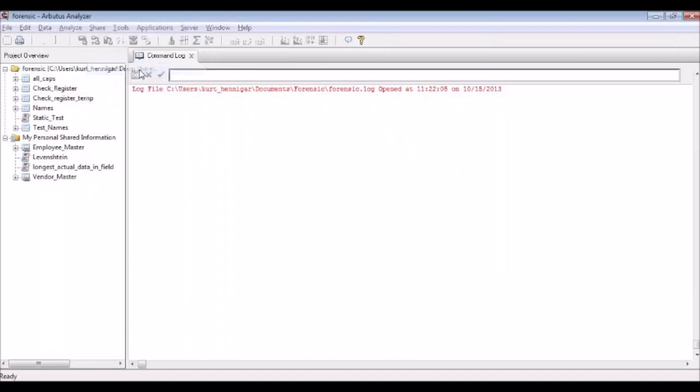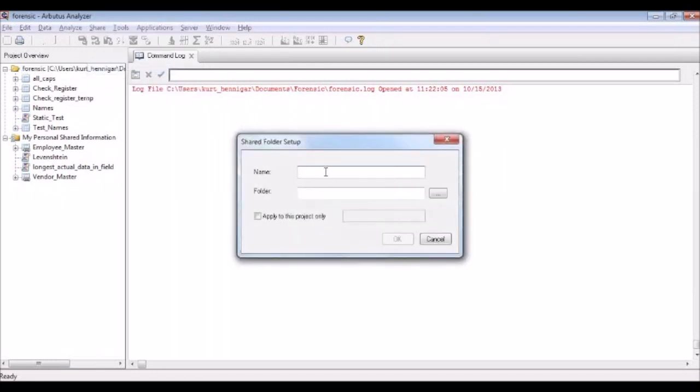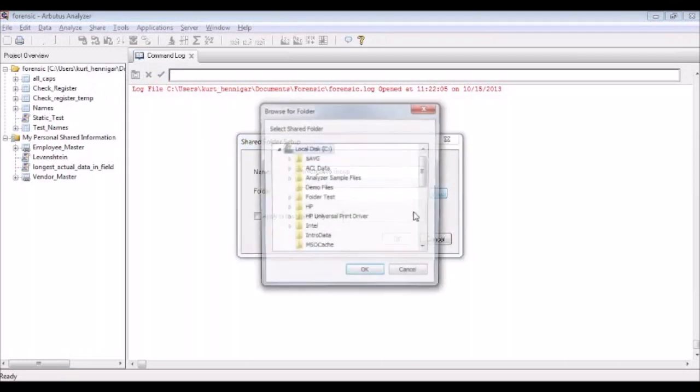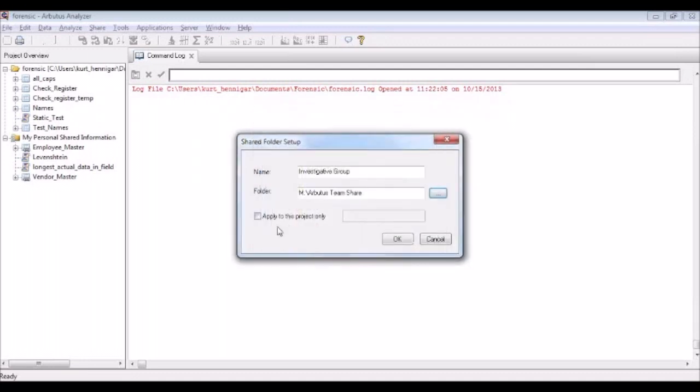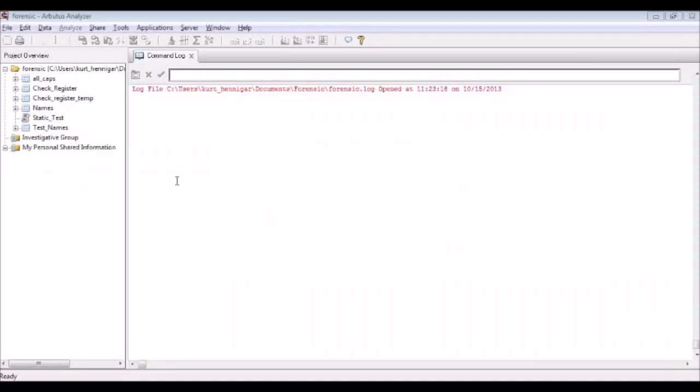If I were to create a team share, for instance, I could call this, let's do this, investigative group. And I'm going to go to the Arbutus team share location, and I'm going to click on OK. You can see now I have a different icon. Okay, I've got 2 people showing up at my icon, the investigative group icon. And let's just say that I wanted to move this information now from my personal share into the team share. I'll just simply drag and drop those items.